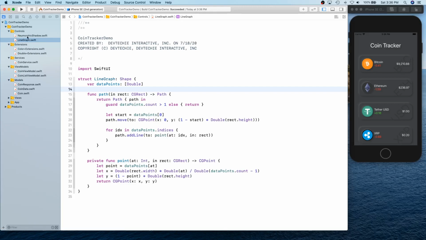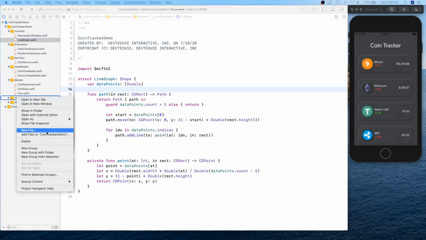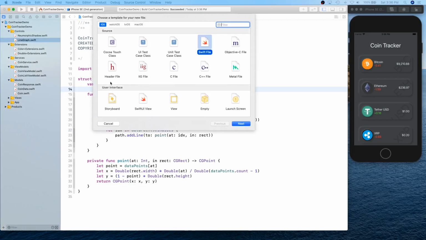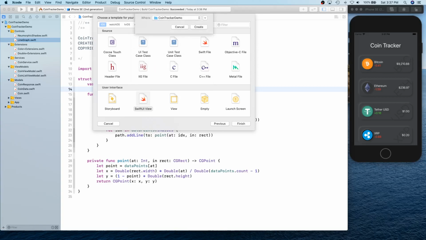so that actually brings us basically to the point where we can start creating our views. So let's go ahead and first create a graph view. So I'm going to create a graph view, and this time we're going to select SwiftUI template, graph view.